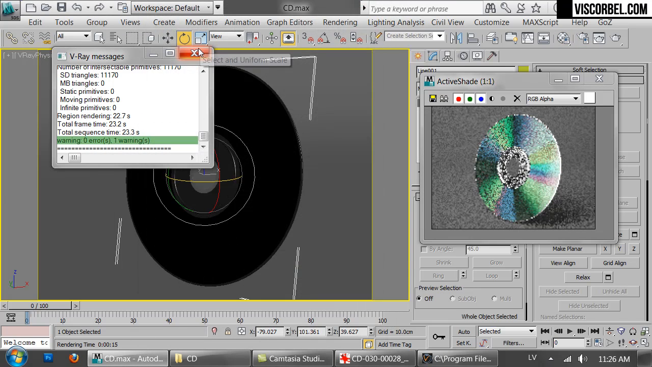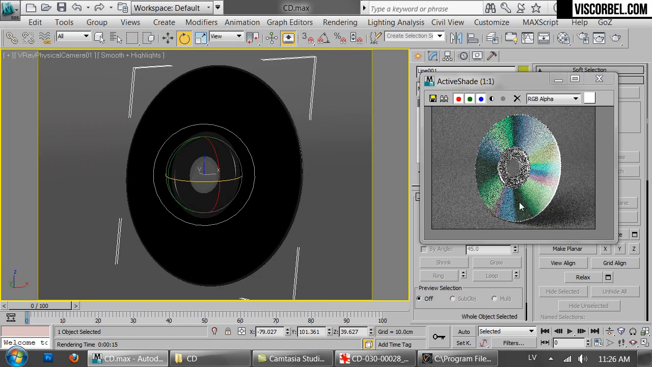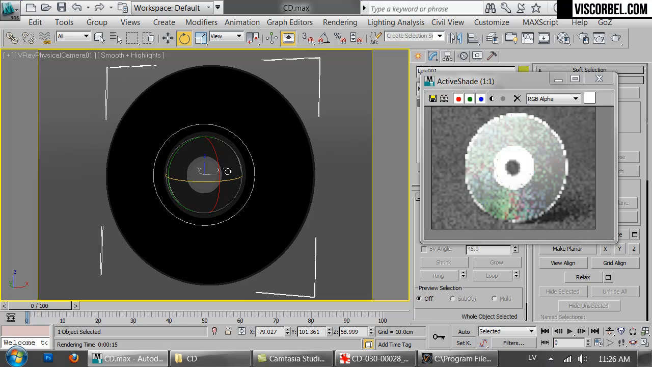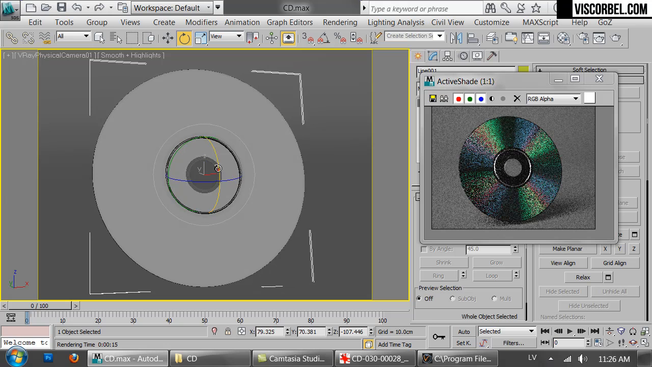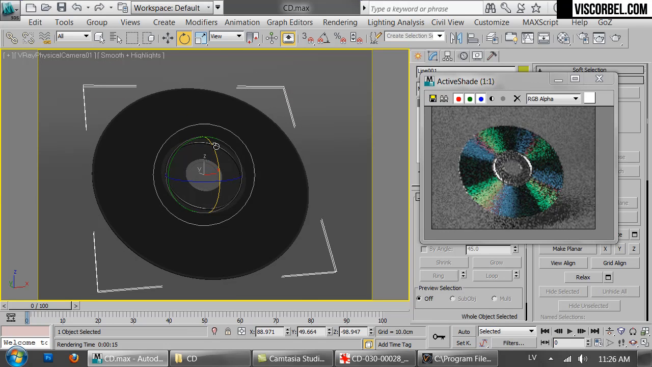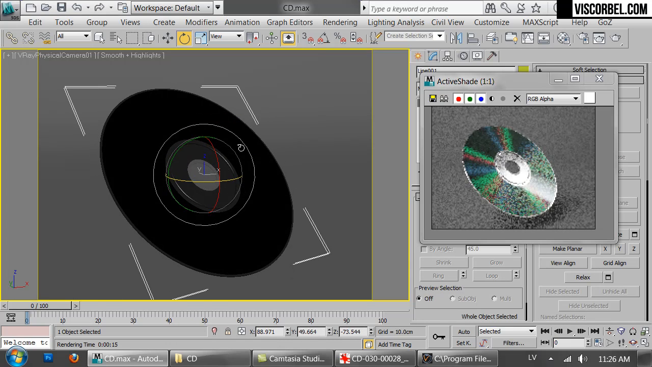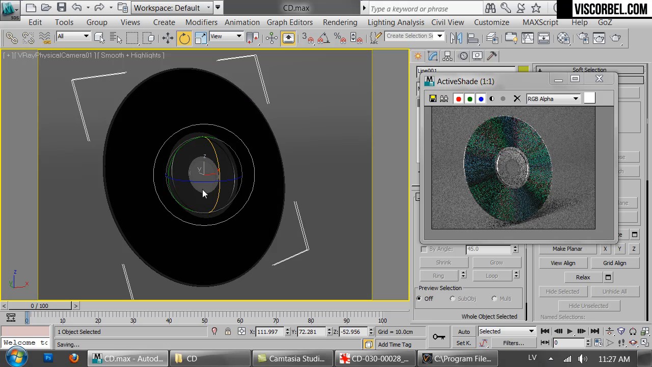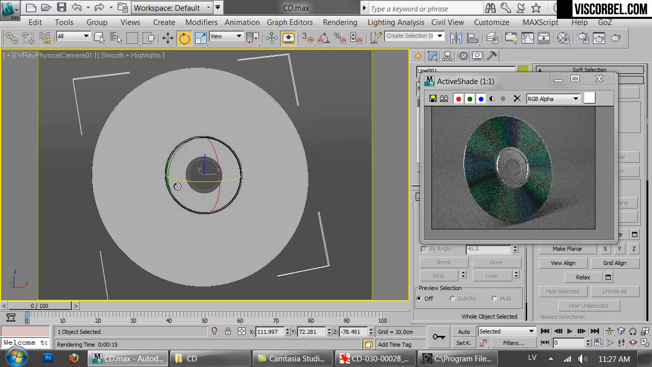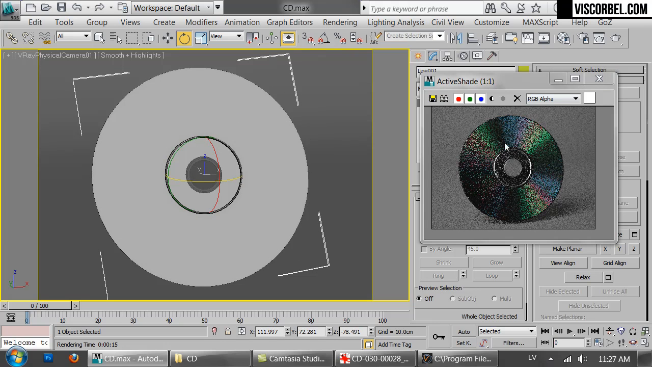I'm just going to rotate my CD around so you can see the preview and how it changes. So that looks pretty much like a CD to me. Different colored reflections going out from the center. Okay. So again, this material is not perfect, but the effect is pretty similar to real life.